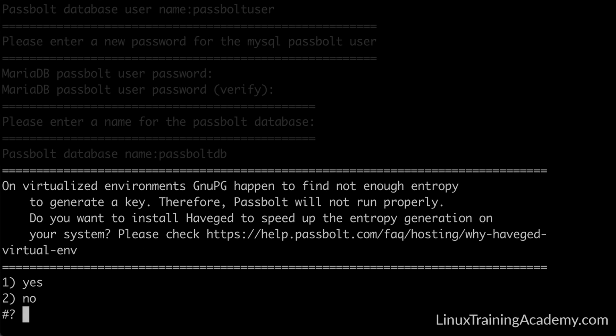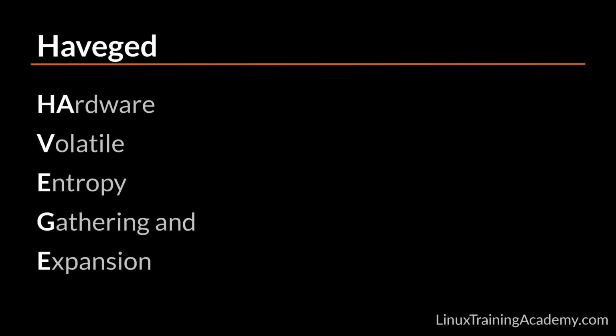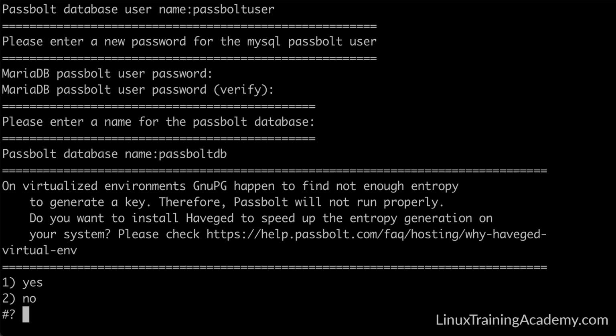If you're running on a virtual environment, such as a virtual machine or an instance in the cloud, you'll most likely see this message. It's asking if we want to install Haveged. Haveged allows GnuPG to generate a key faster. By the way, HAVEGE stands for HArdware Volatile Entropy Gathering and Expansion, and of course, Haveged is the HArdware Volatile Entropy Gathering and Expansion daemon. Again, if you're in a virtualized environment, you'll see this prompt, so type 1 and hit enter.